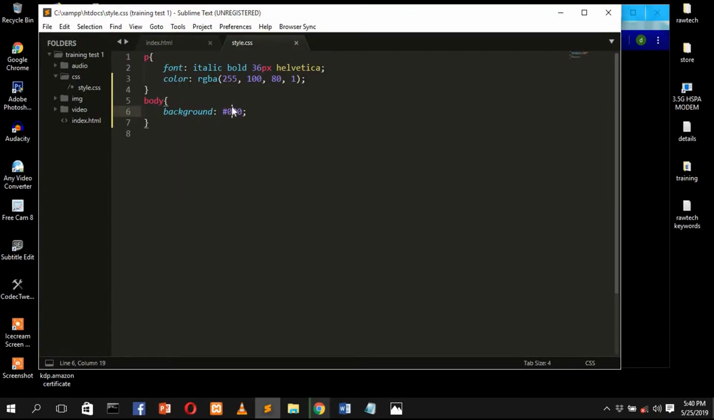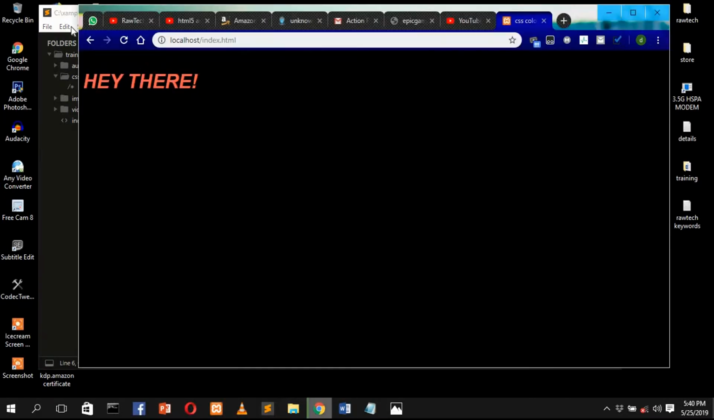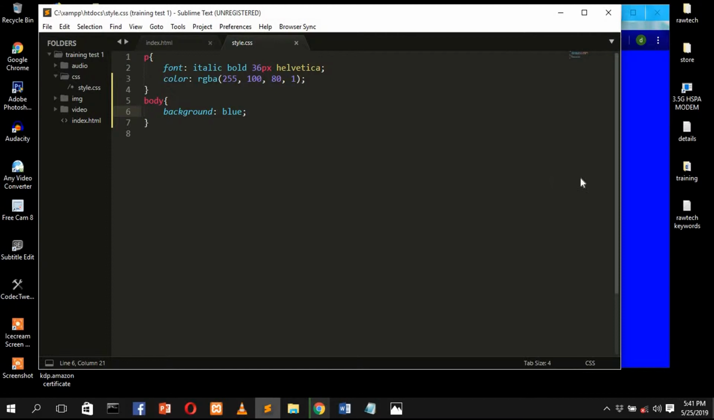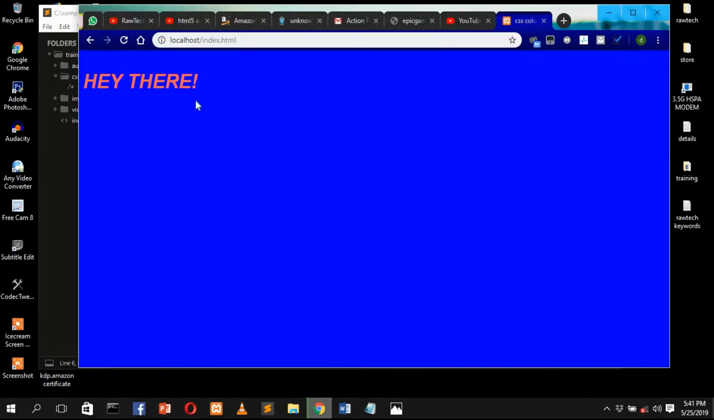Let me change that to something different. Let's use this blue. Refresh, and we've got a blue background here, right? So that's a recap of how we make use of the background color.